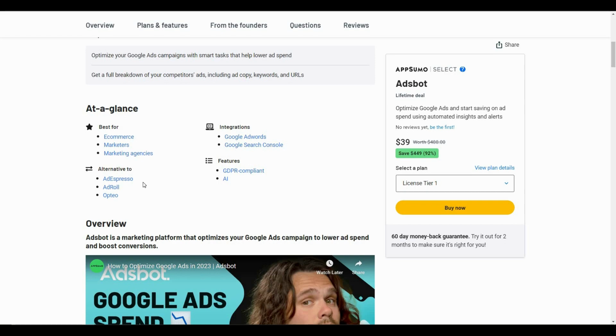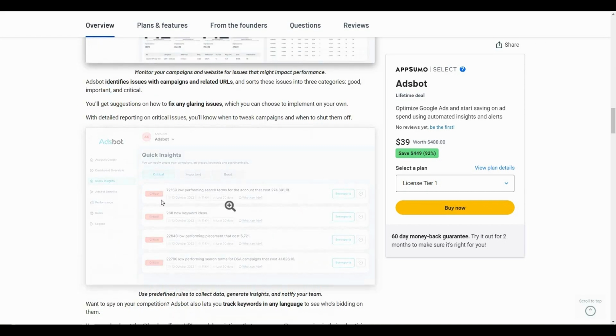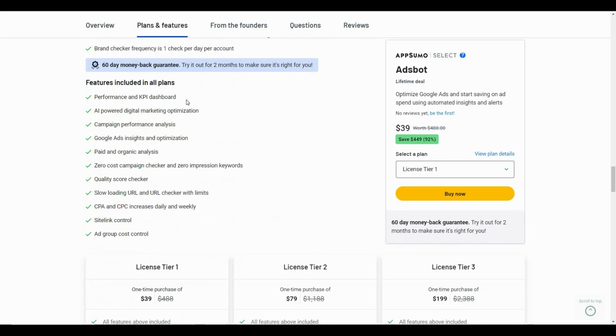Adsbot is an alternative to Ad Espresso, AdRoll, and Opteo, and the features that are available on the AppSumo deal of Adsbot are here. So there are a performance and KPI dashboard, there is AI powered optimization, campaign analysis, Google Ad Insight, and so many other features.